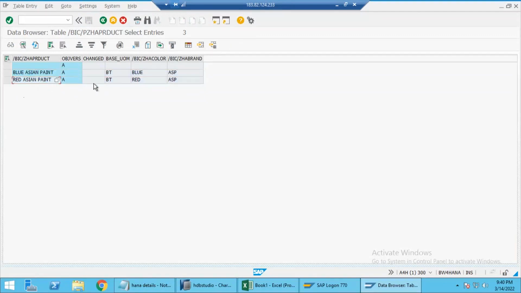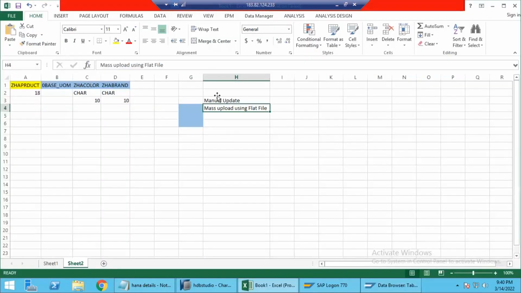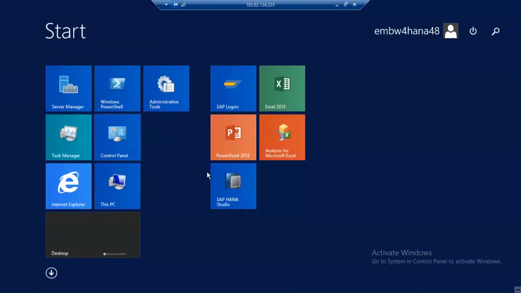Now, what we are going to learn today is how to upload master data from a flat file. I told you, right? We can upload master data in 2 different ways. One is manual update, another one is mass upload using flat file. So now let's see how to upload the data using a flat file data source. But before doing that, first prepare some data, then we will do the next steps in the system.